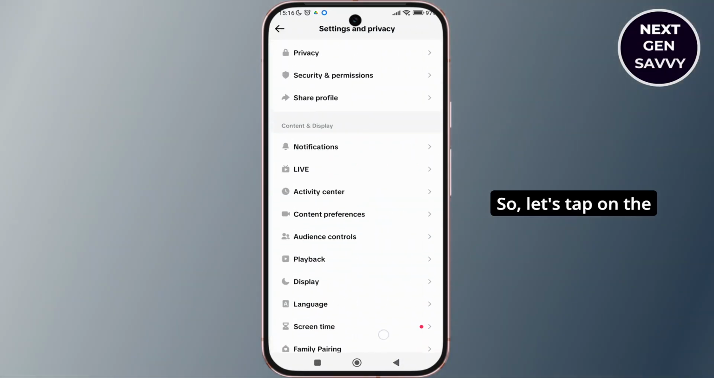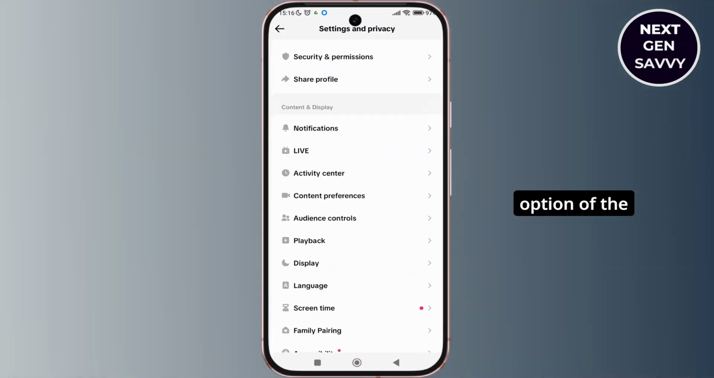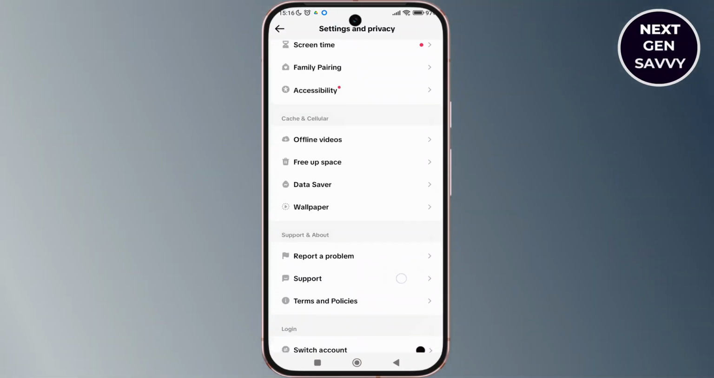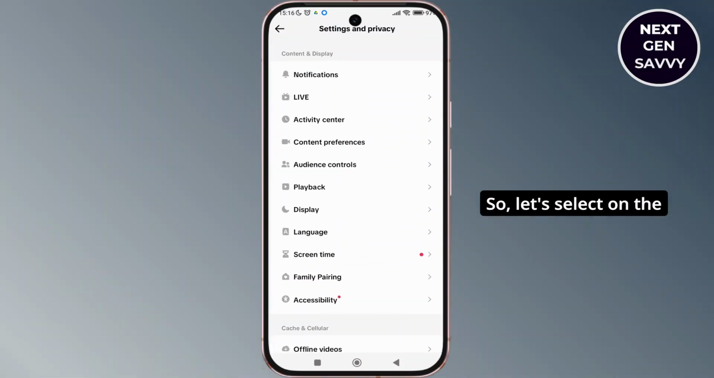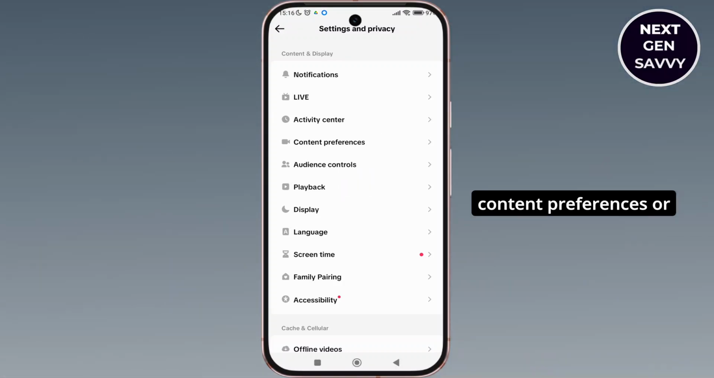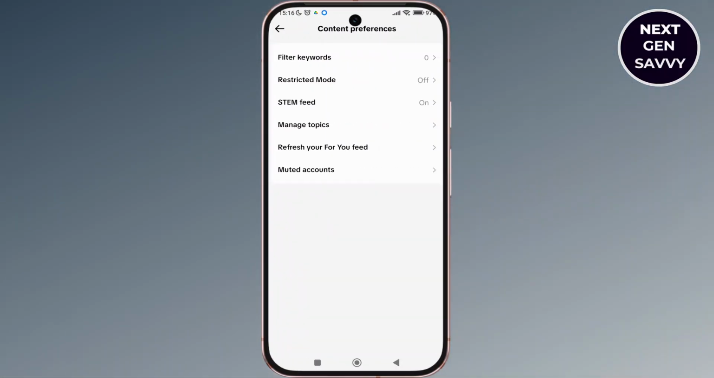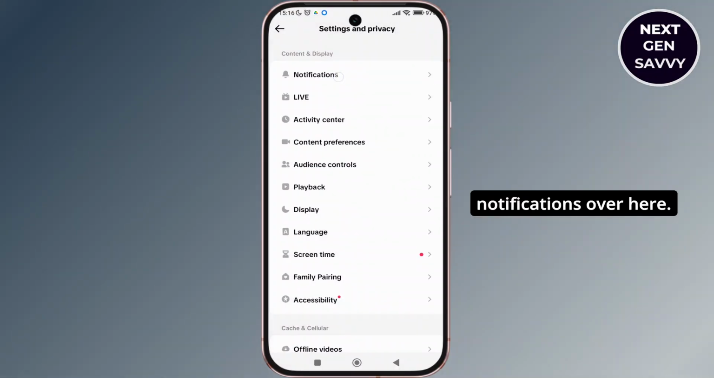So let's tap on the notifications part. Let's select content preferences, or rather notifications directly. So let's go back and check on notifications over here.